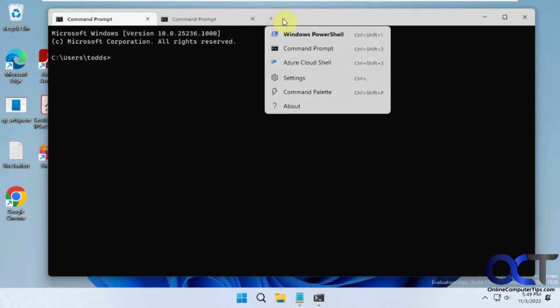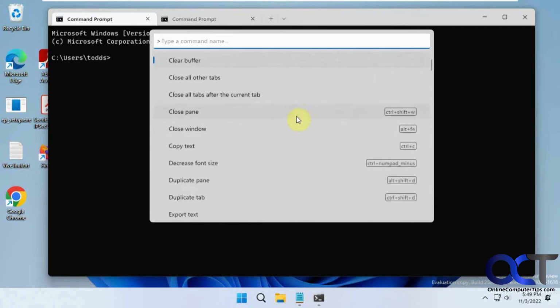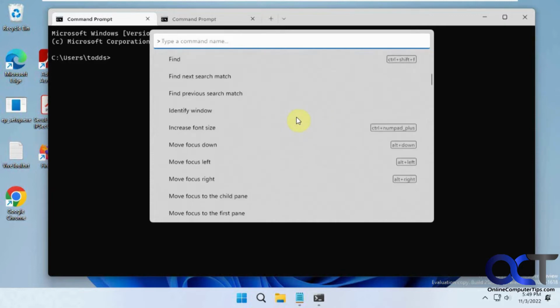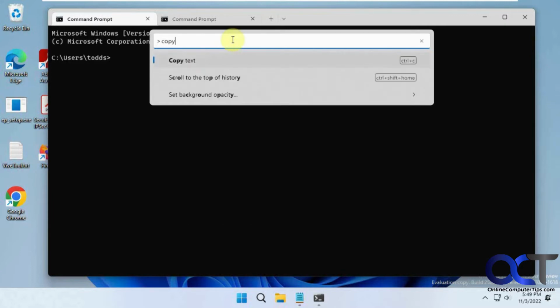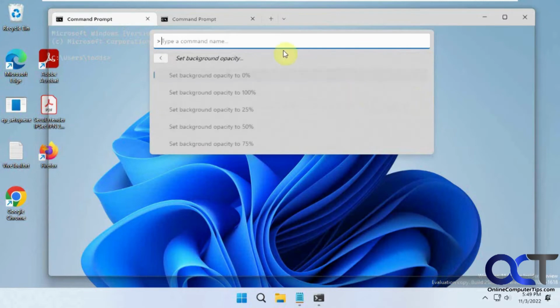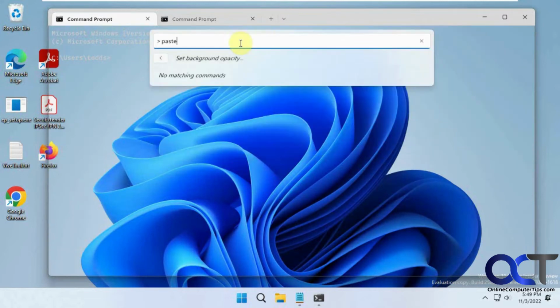So if you go over to the command palette, you could see this gives you a listing of the actions here. And you could do a search for stuff. Let's say you want to see what copy is. So to copy text, Control C, scroll to the top of history, Control Shift Home, and then you have some other ones as well. Paste or whatever else you want to do.